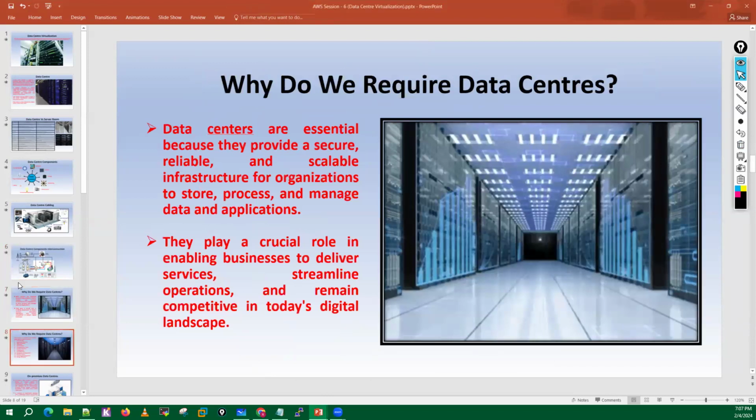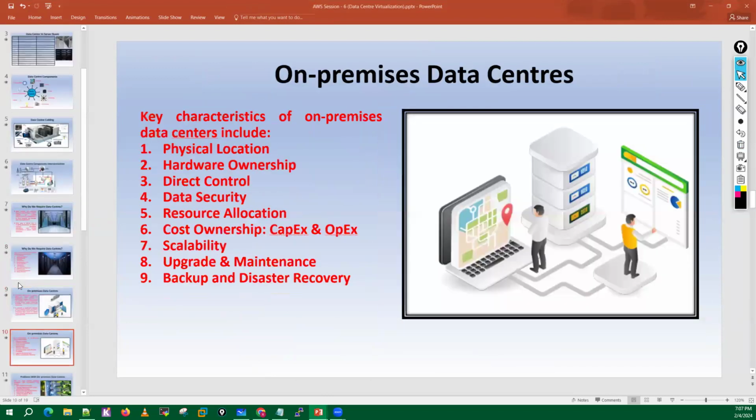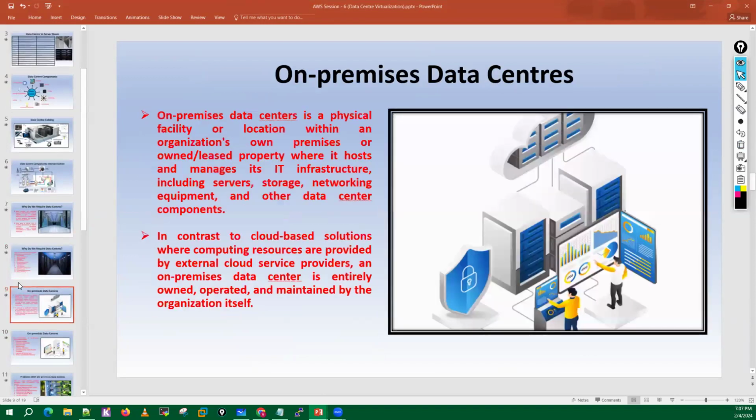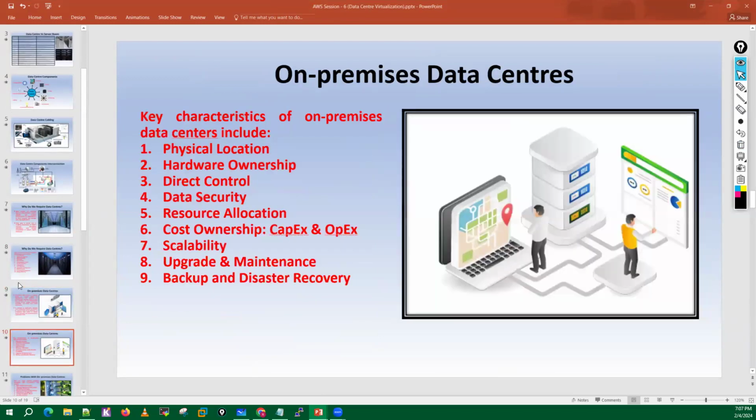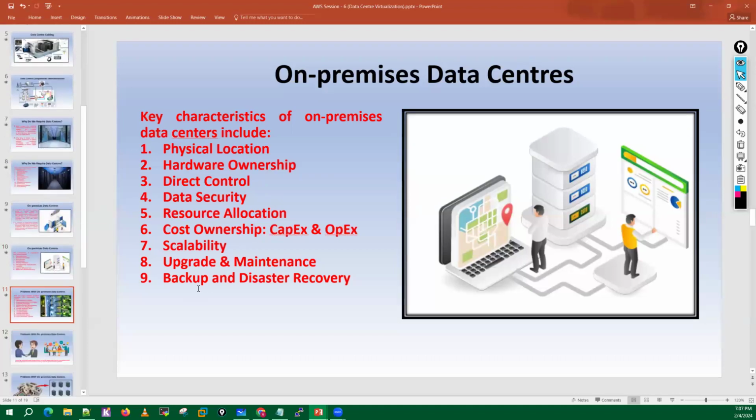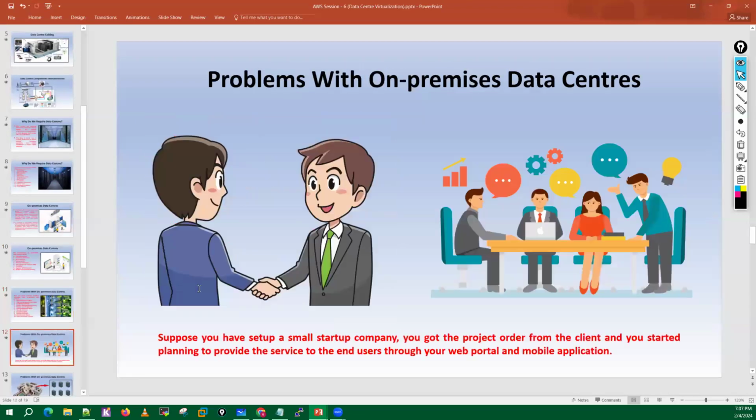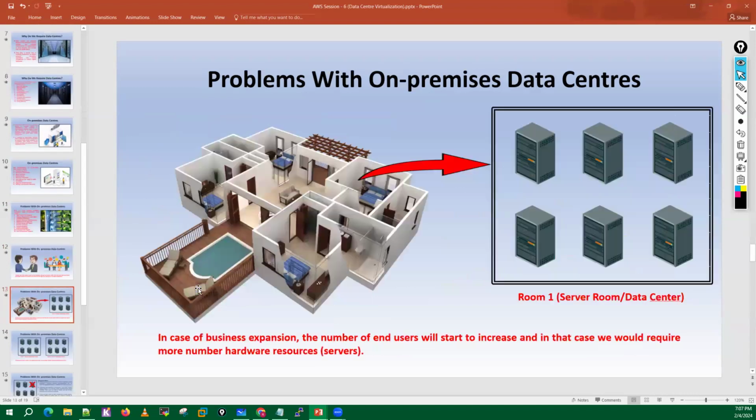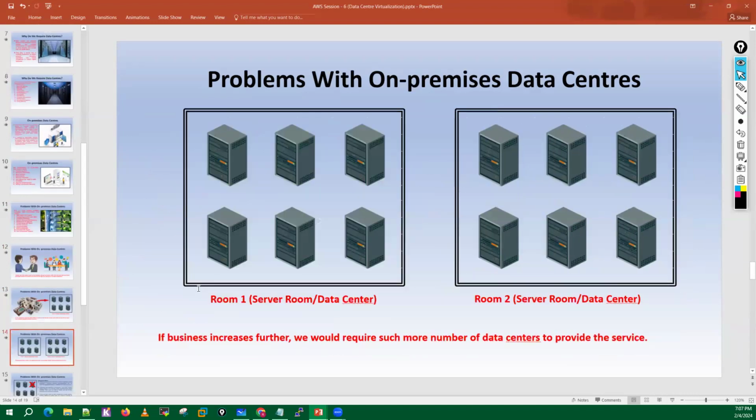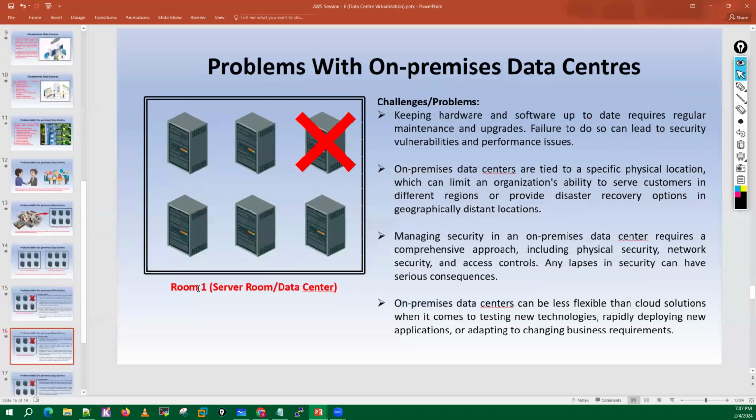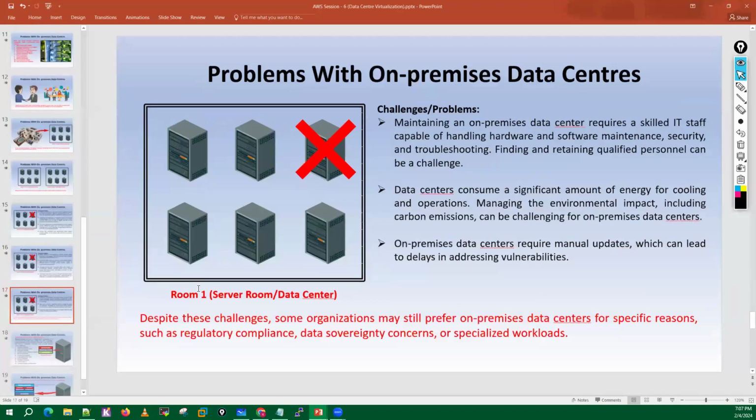So this is another example of this. Now, generally for an on-prem data center, what are the components we need? We need a physical location, hardware ownership, direct control, data security, and resource allocation. All these are tasks we need to perform with regard to a data center. I will not discuss problems and challenges because we are all experienced people.